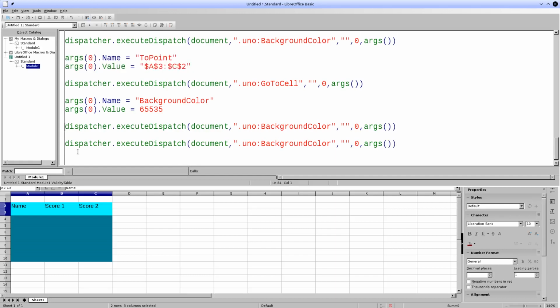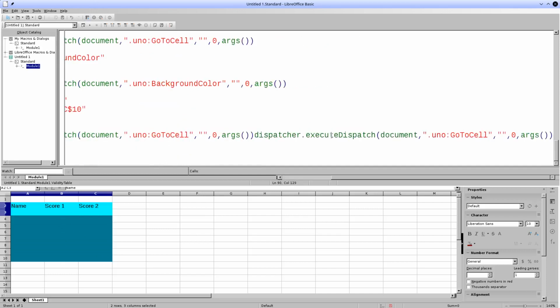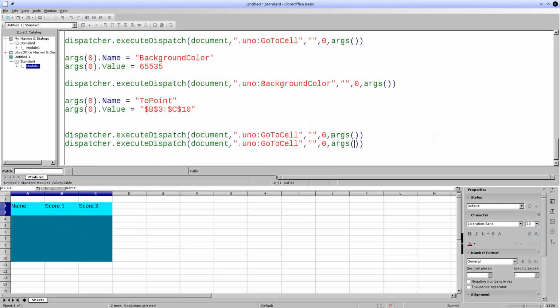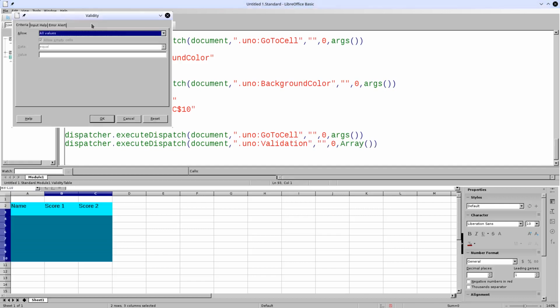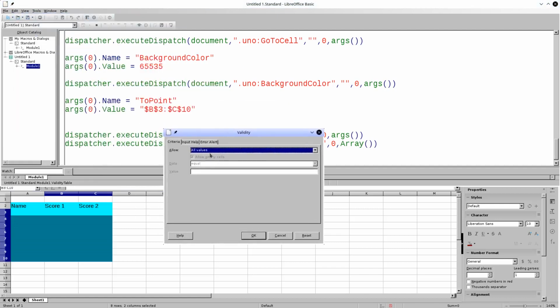Now, we will select the range to which we want to apply the validation. First, we indicate to the dispatcher that he must make the selection, and then we will send a call to the validation dialog box. Let's see the result. After entering the validation parameters, we will have our table ready.